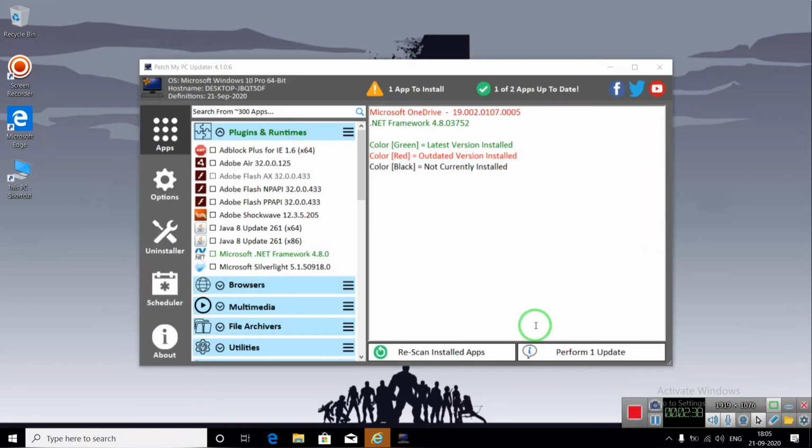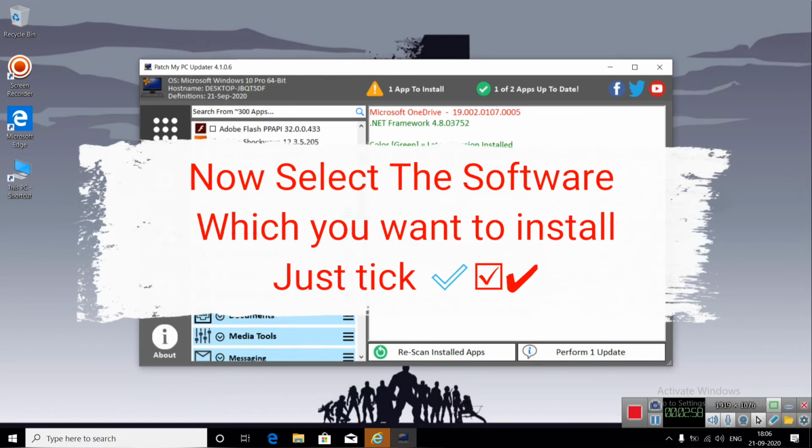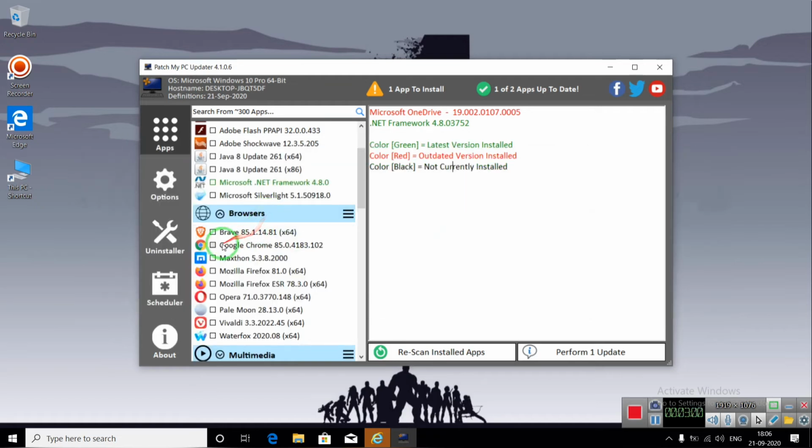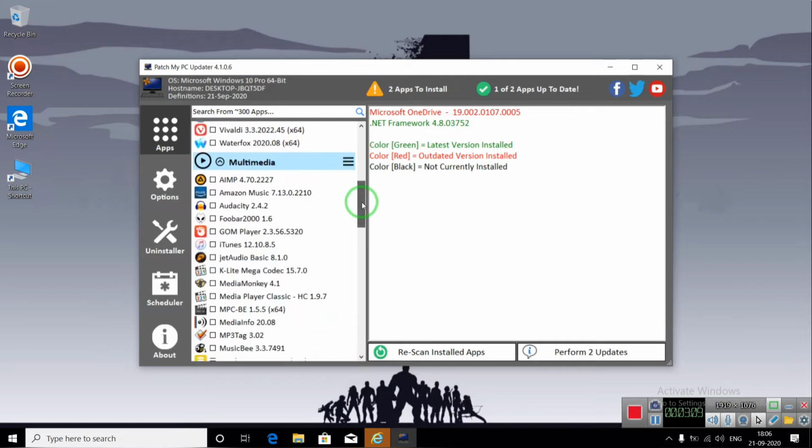Now friends, you can see here the software comes up and you can see the configuration of your Windows OS is Microsoft 64-bit, with definition and host name, everything. Now select the software which you want to install and just tick mark which software you want to install at just one click. So I just select Google Chrome, which is an important browser to have.